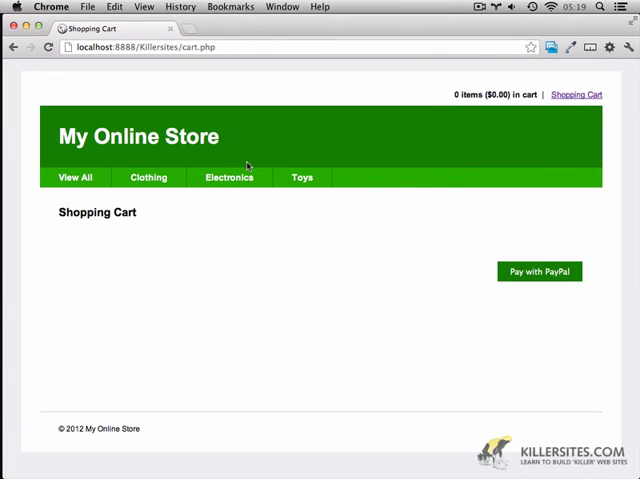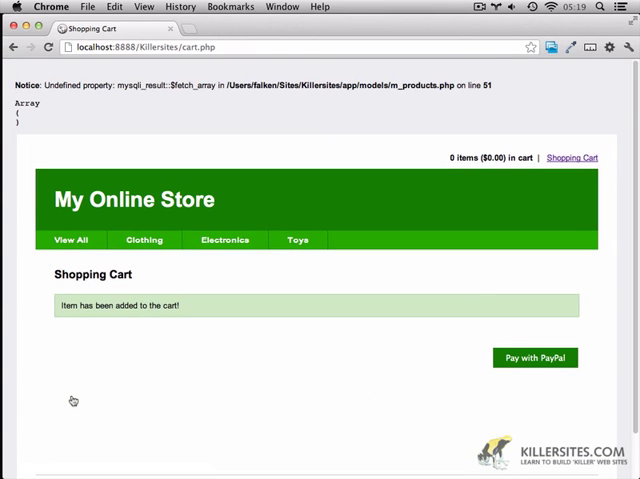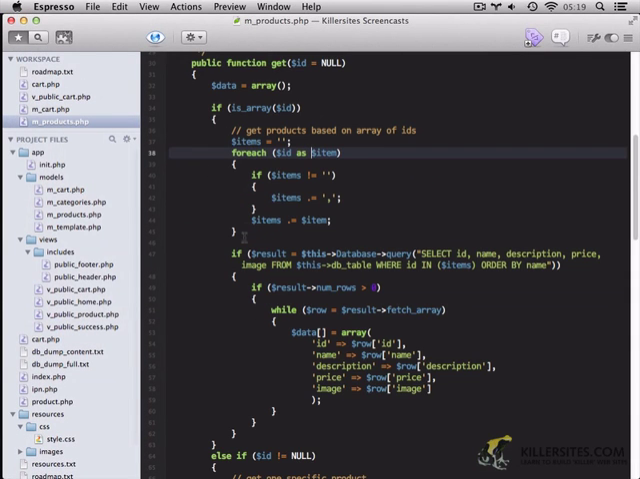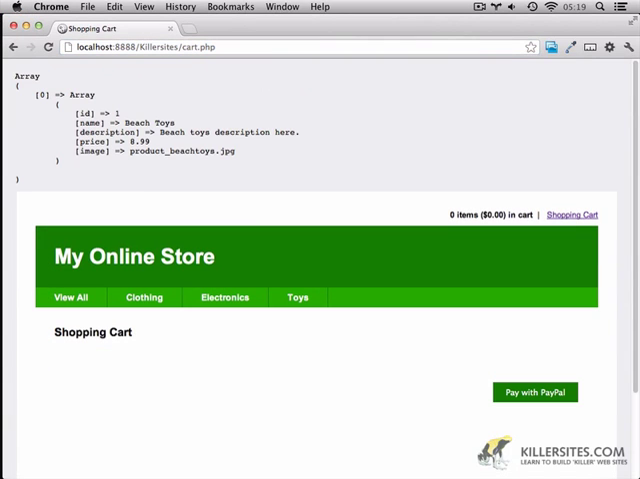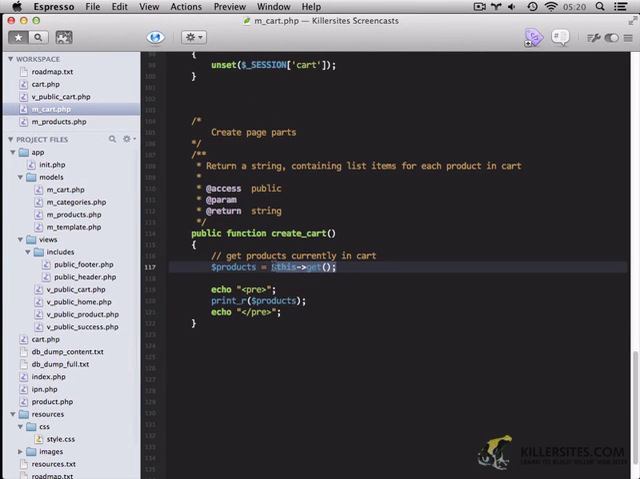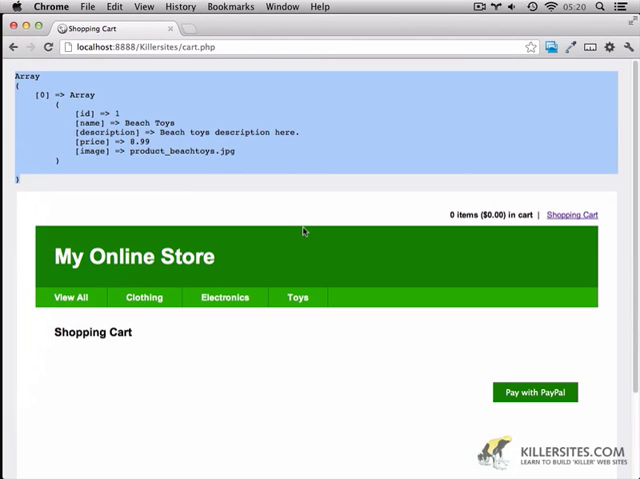Okay, so I don't believe we have any items in the cart at the moment. So let's go ahead and add an item to the cart. And looks like we have some sort of error here on products on line 51. And I believe I need to add this. There we go. So you notice we added an item to the cart. It's echoing out here the results that we get from this get function.